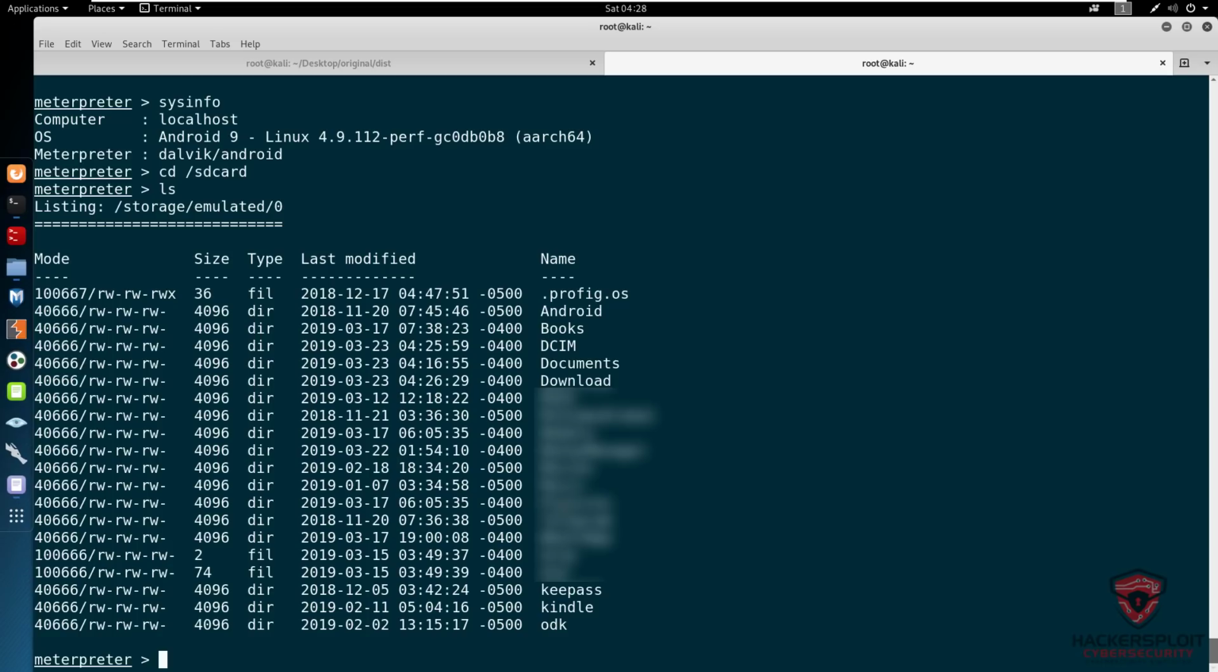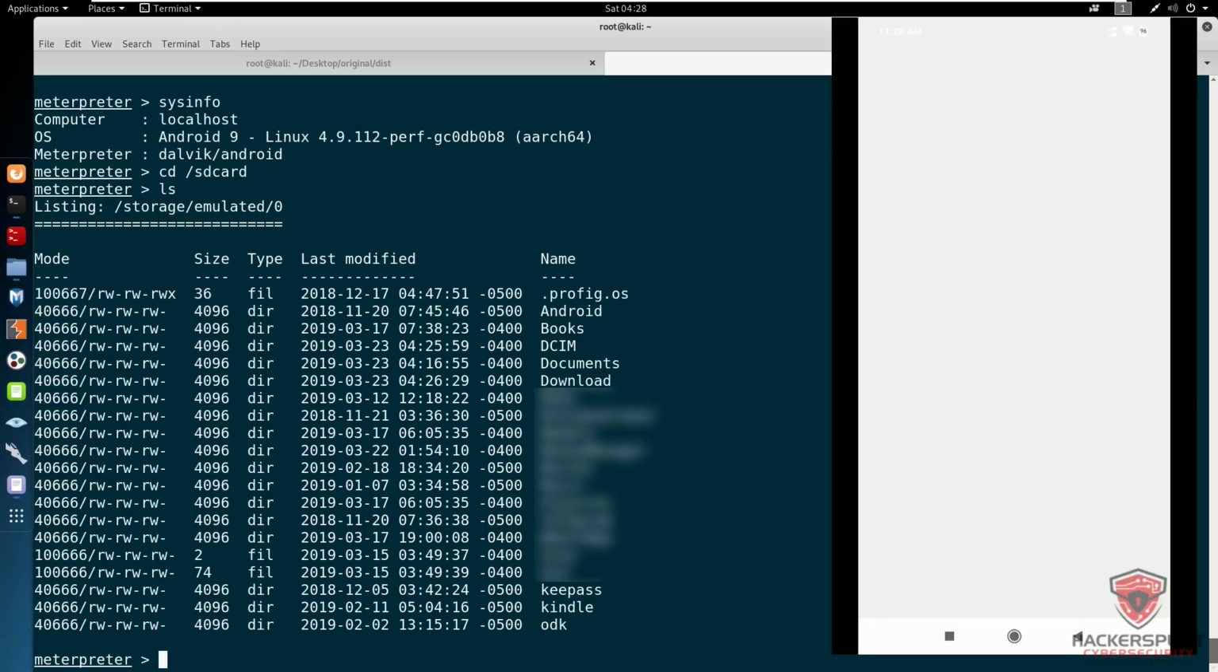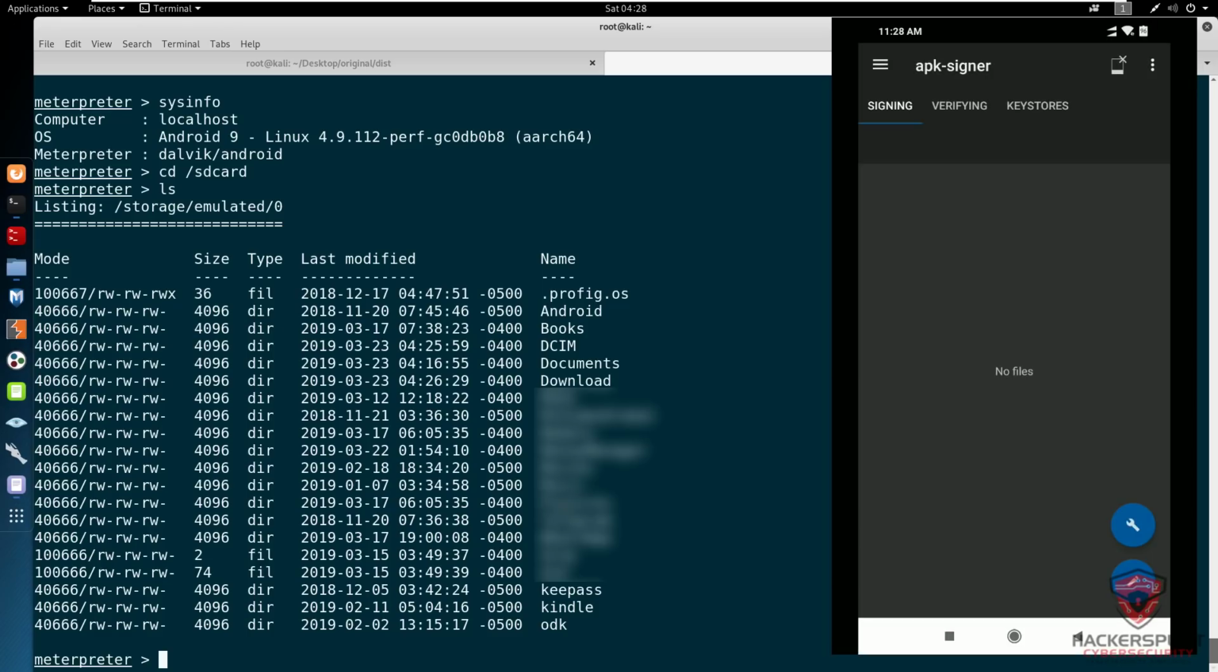All right, so let's talk about signing applications. On Android, if I just start the screen recorder, I have a fantastic application here. The link will be in the description. You can see it's called APK Signer. It allows you to sign all APKs with varying key stores that you have. So I have a default key store here. You can generate your very own key stores.